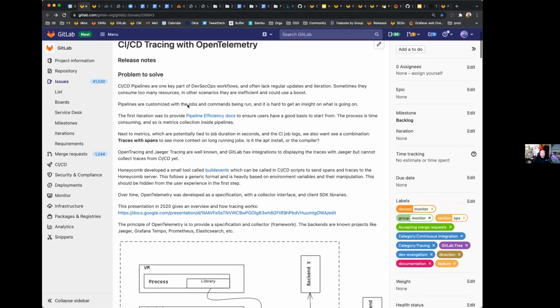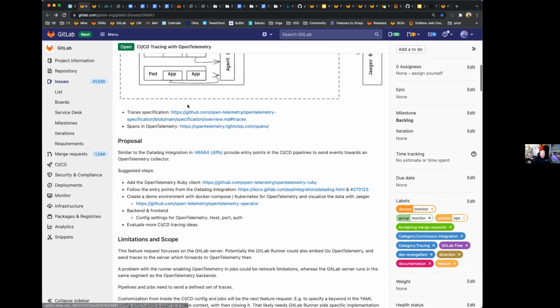But to really scope it down, these are the proposal. First off, get a feel for how the Open Telemetry Ruby client works. So this is the SDK. Also have a look into the Go SDK for the runner components. And then follow what is already there, what has been added, for example, with Datadog and the specific implementations. And based on that, use a demo environment with Jaeger tracing as a backend and Open Telemetry as the collector.